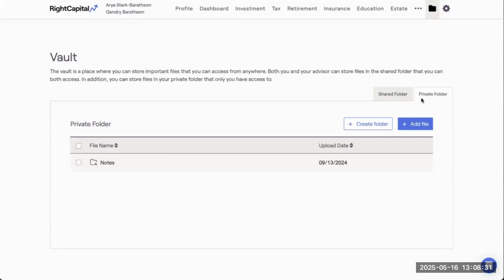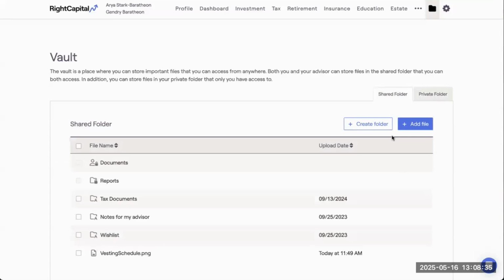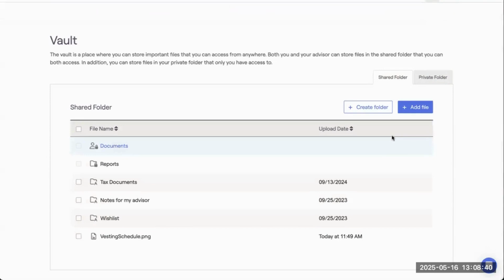So you both have your own individual private folders you're not going to have access to. The shared folder is going to be the space where we can start to collaborate with the client. Or if we don't have the client engaged, it's also just where we can store the documents and important things that we wanted to keep in the client vault.